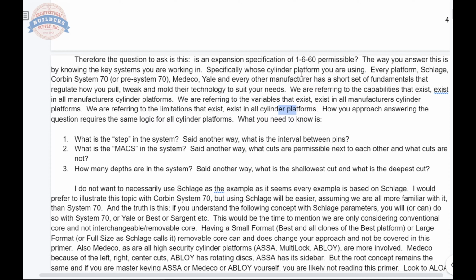And what you need to know is this, and for this primer, this is what you need to know. What is the step in the system? Said another way, what is the interval between pins? There's a magic number. I talked about some magic numbers in the previous chapter. 23 was a magic number for small format A2. It's not the magic number. It is definitely not to be called the magic number. I shouldn't have said that. There is a magic number in A2, but 23 is the stack of the pins, the total of all of the pin heights that you can stuff into a chamber.